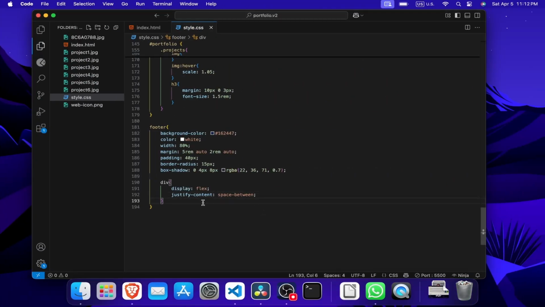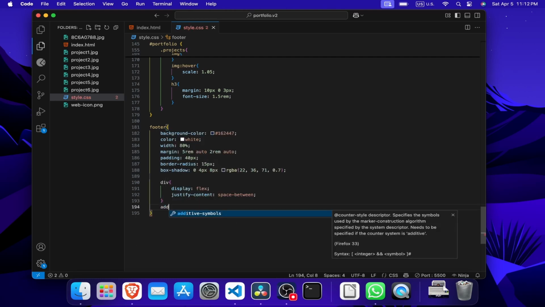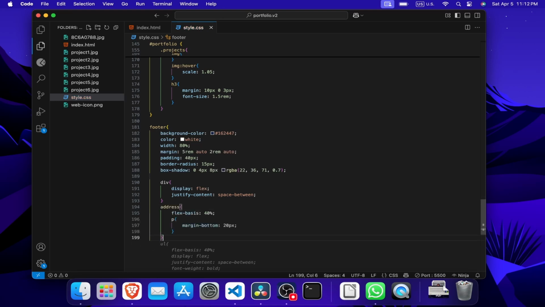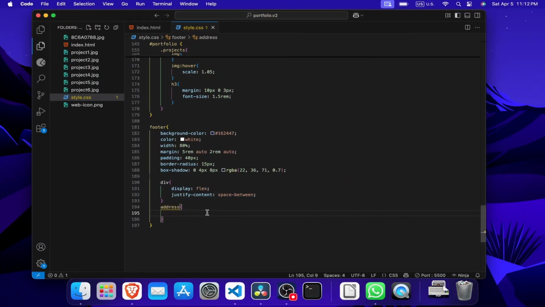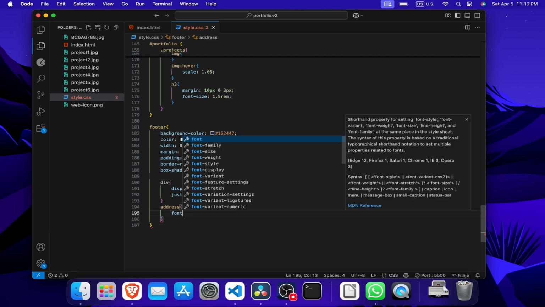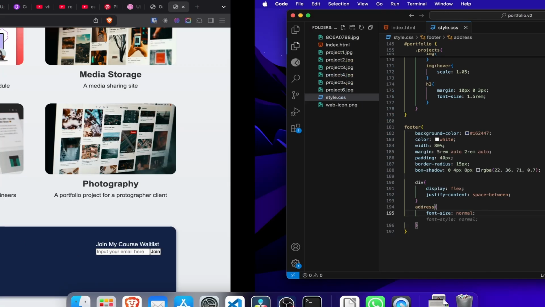Then next, I'm going to target the address. I want the font style to be normal. So address, because if you observe here, these fonts, they are looking italicized. So by default, the browser decided to give the address tag a font style of italic. I don't want it to be italic, so I'm going to give it a font style of normal. Font style. Now observe.